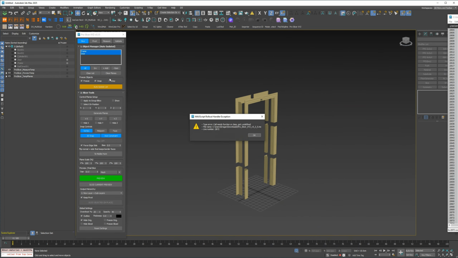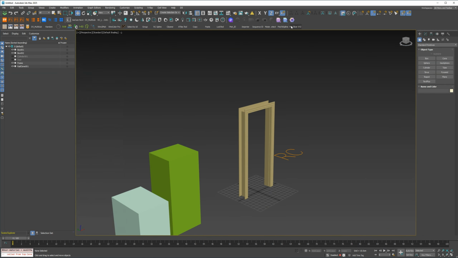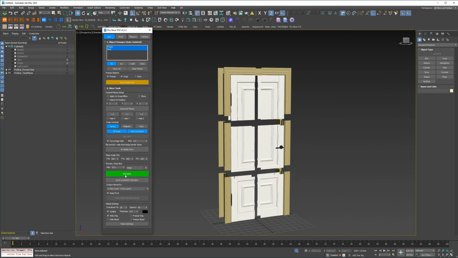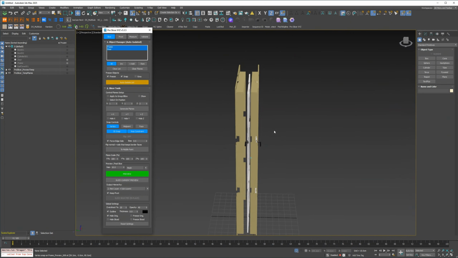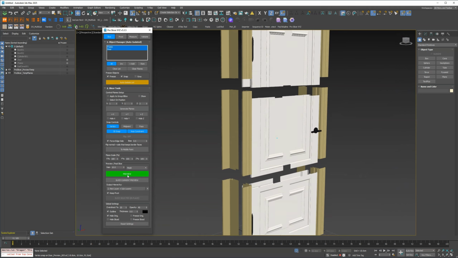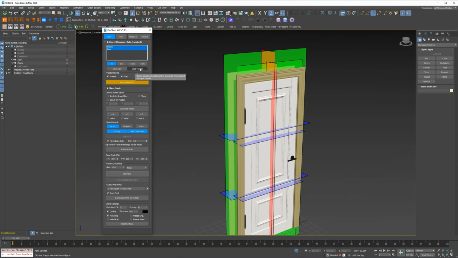It's still a work in progress. Let me restart the script. So you see how easy it is, and you can check everything. Is everything okay? Just with preview. In the planes, to show you something more.